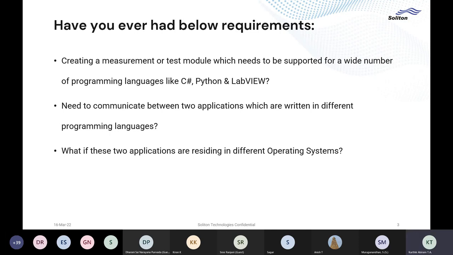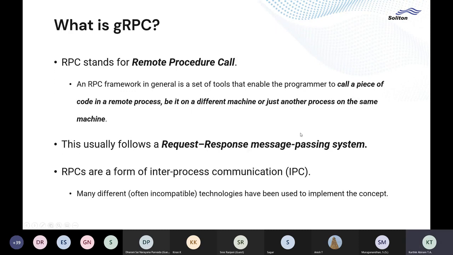The other is that sometimes we want to communicate between two different applications which are written in two different programming languages. In that case, we usually go with something like TCP to make that happen. And sometimes, very rarely, we also might have use cases where we want to talk to two applications running on two different operating systems or two different PCs. That also we can possibly do with TCP. So for whatever requirements we saw earlier, gRPC is something that would solve those challenges.